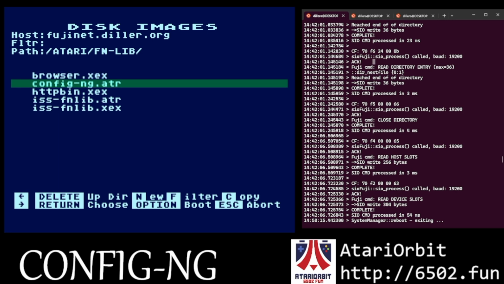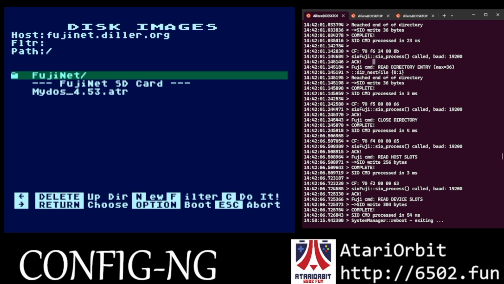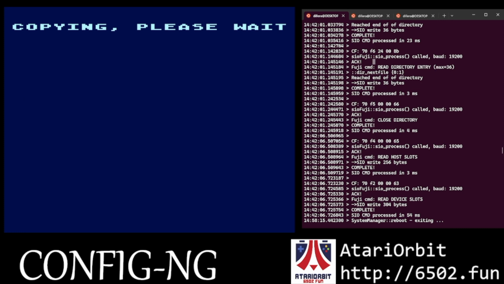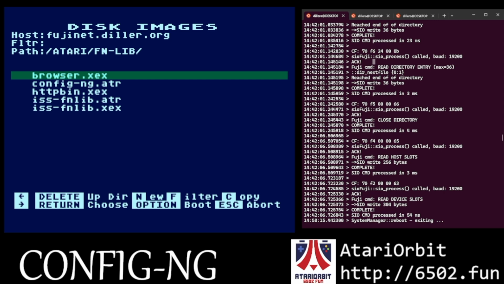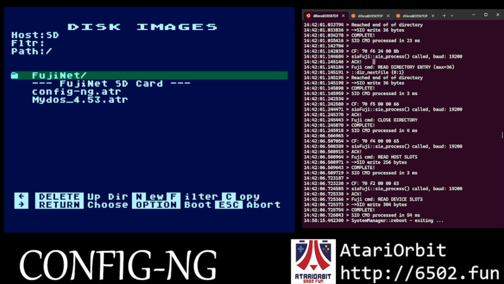We will now use the copy function of the original config to copy this onto the SD card of the FujiNet. I'll hit C, and I'll go into my SD card, and then I will hit C again, and it will copy it down. Now, with it copied down onto the SD card, we'll be able to edit the configuration of the FujiNet to use that. If I exit back out now, go look in the SD card, we'll see there it is, config-ng.atr.